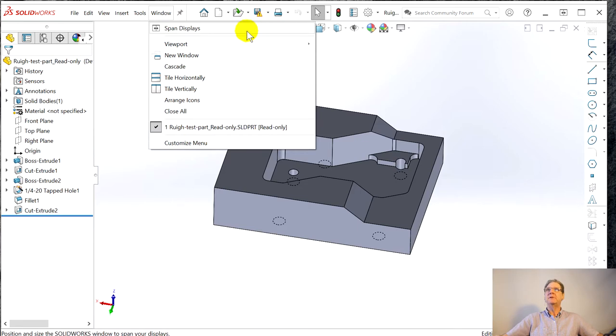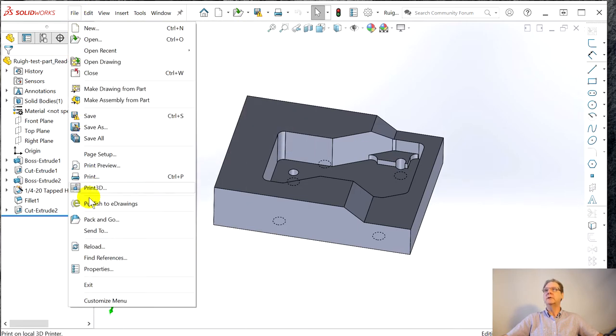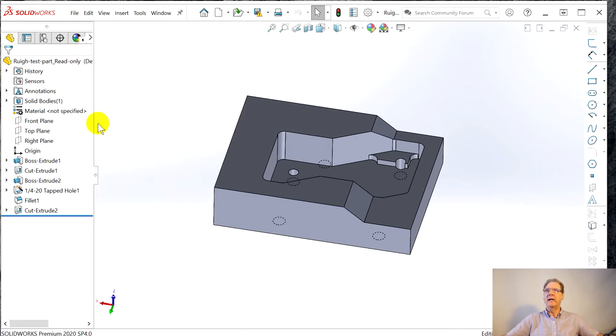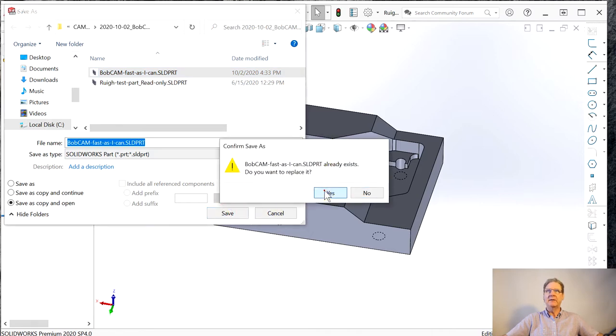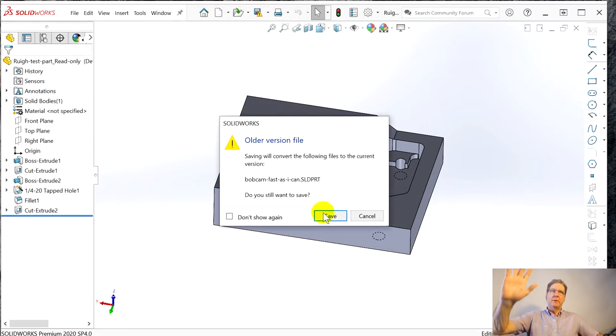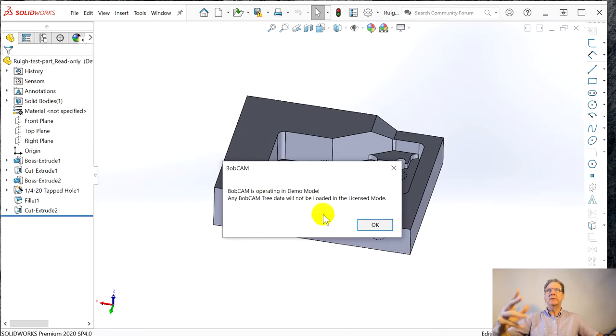It's read-only. I'll put this on the website. So the first thing I want to do is save as. Where's that? Save as. Save as a copy. And save it as this BobCAM fast as I can. Save. Yeah, I know it exists. Overwrite it. Dave's part was 2019. My SolidWorks 2020. Demo mode.